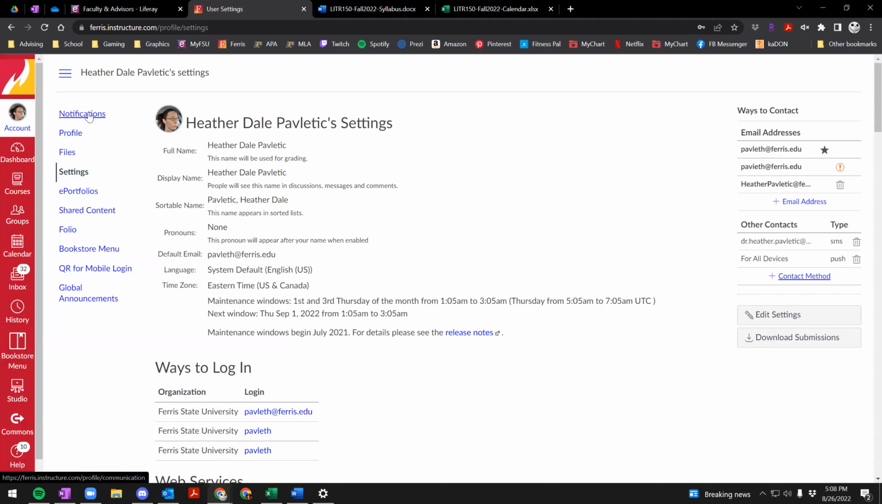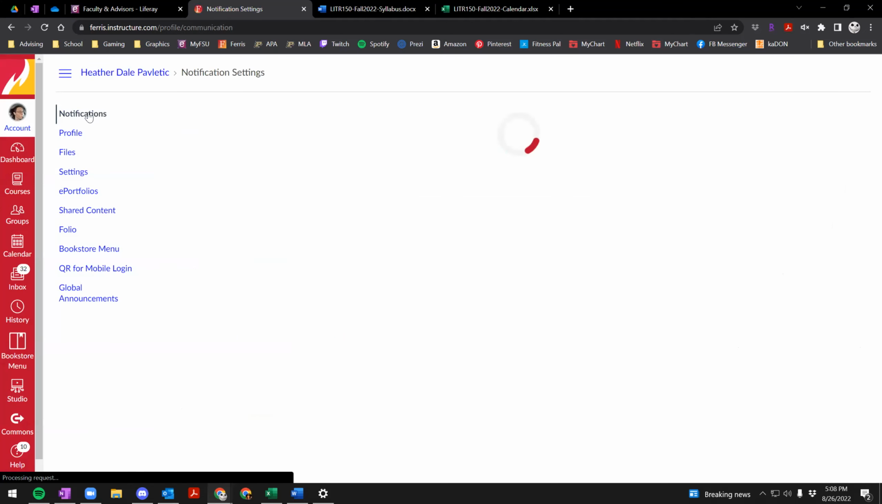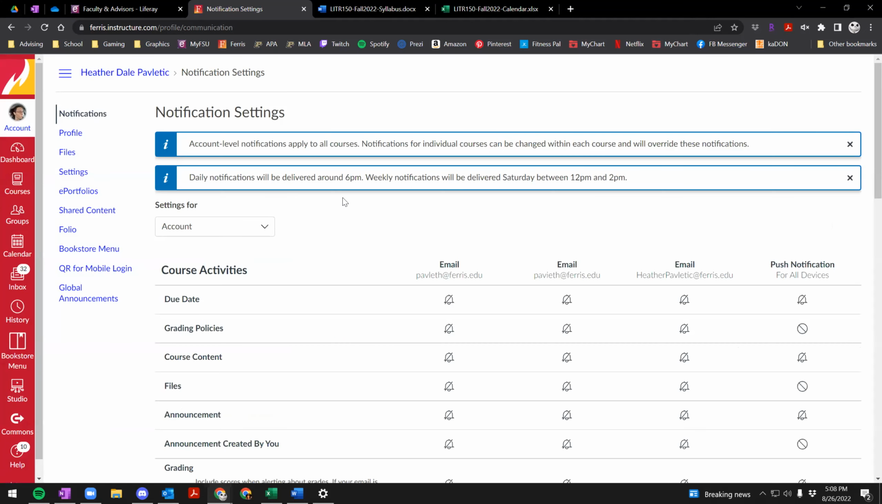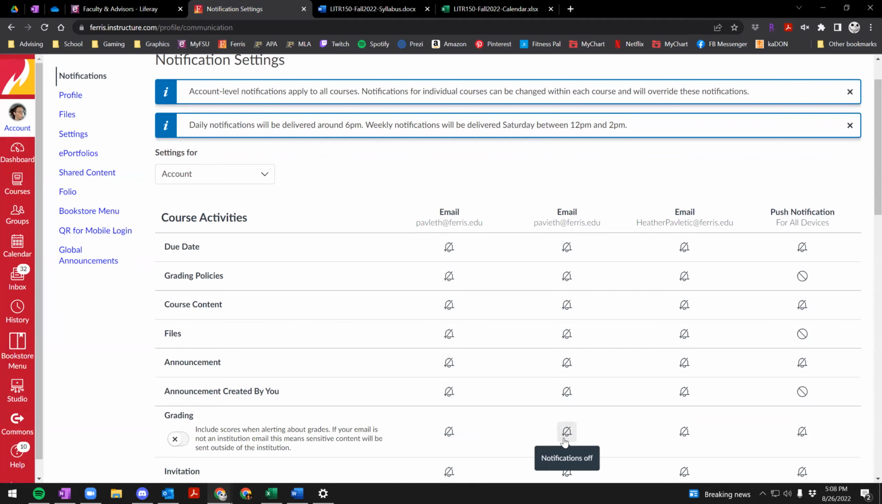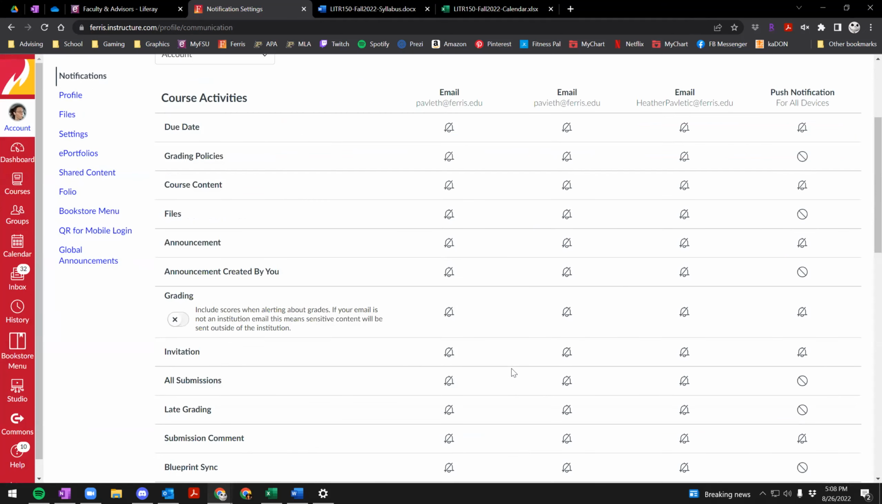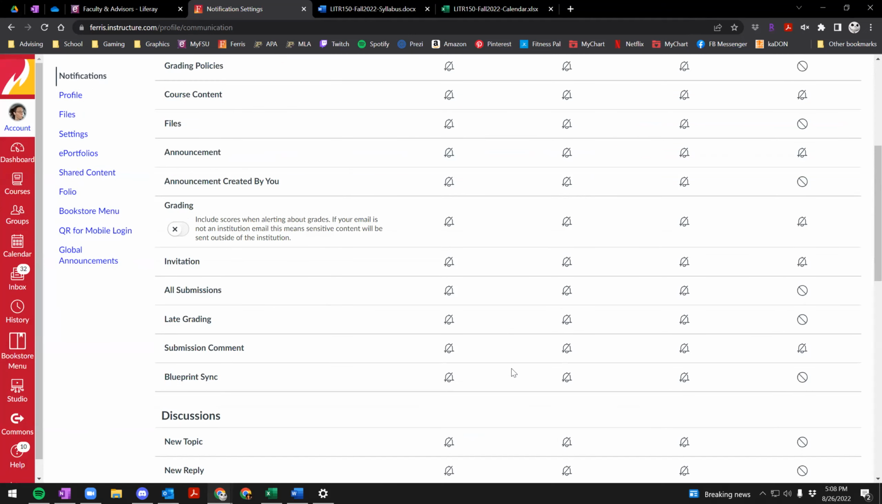Now, in order to select where certain notifications are going to go, after you have entered those alternate contact methods, you'll see they will show up here. You can go in and decide, okay, I want due dates sent to email. I want grades sent to my text message. I want announcements sent to text message. So you can go through and customize how you are going to get certain notifications.